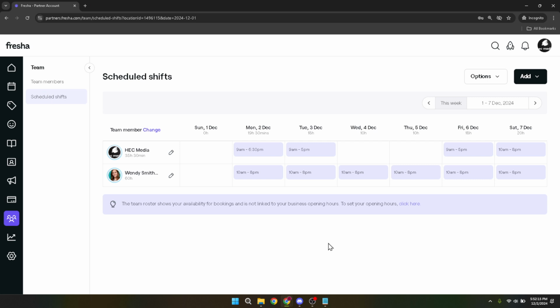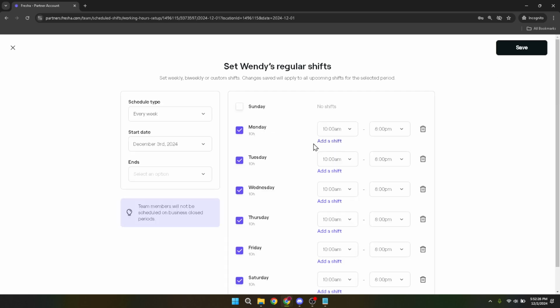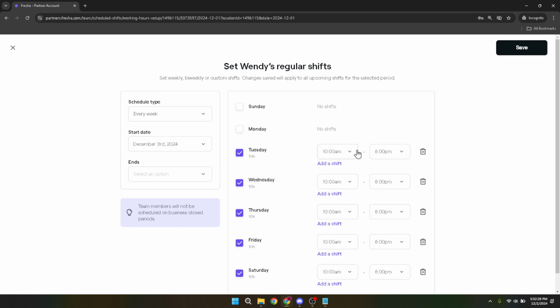Next, we need to find the schedule we want to edit. Once you've located the correct entry, click on the pencil icon associated with it. This icon represents the Edit function, and clicking it will open the schedule for modification. After selecting the pencil icon, your next step is to click on Set Regular Shifts. This option is key for accessing the schedule setting where you can edit time off. Think of this as the gateway to customizing your or your team's work schedule to better suit current needs.